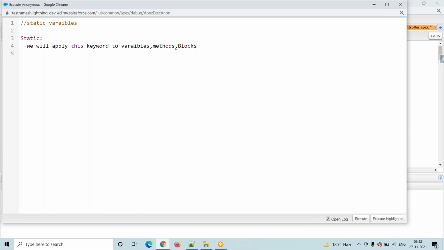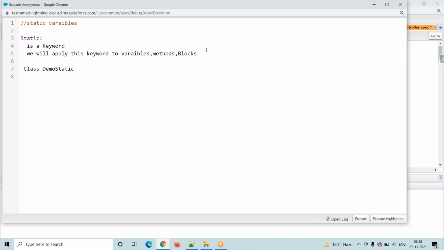So first of all, static is a keyword, like class is a keyword. We will apply this static keyword to variables, methods, and blocks. First, I'm declaring one class, DemoStatic. This is my class name. Class is a keyword. Open curly braces, close curly braces.